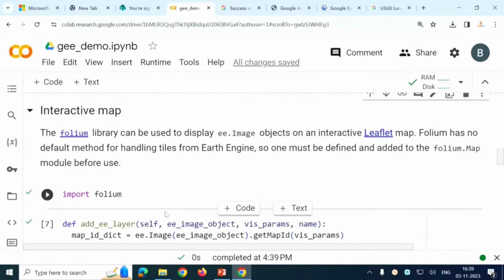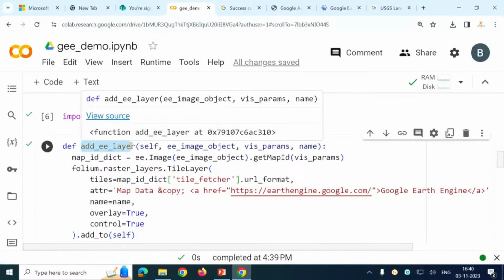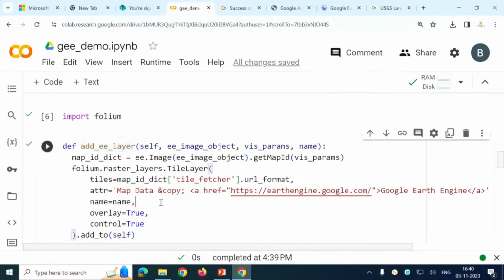For mapping we will be using a library called Folium. Folium is a Python implementation of Leaflet and can be used to display our Earth Engine image objects in an interactive Leaflet map. Folium has no default method for handling tiles from the Earth Engine, so we need to first define a method and then add it. Anyway, this code is right now not important. You can see that we have defined a function, add EE layer. It takes an Earth Engine image and displays it on the map. Whenever we are using it, we will just call this add EE layer function. Right now it is not important to understand this. The same function is available on the Earth Engine's website also, so you can refer from there as well.